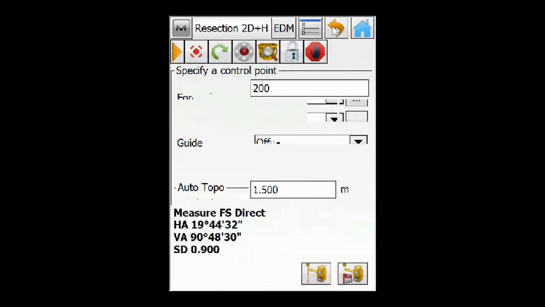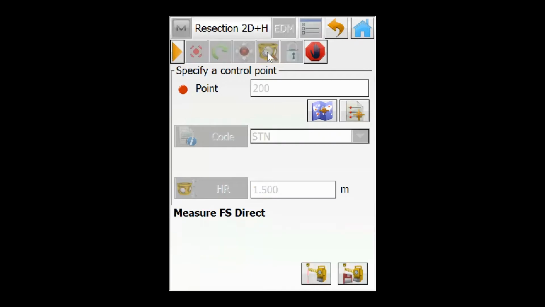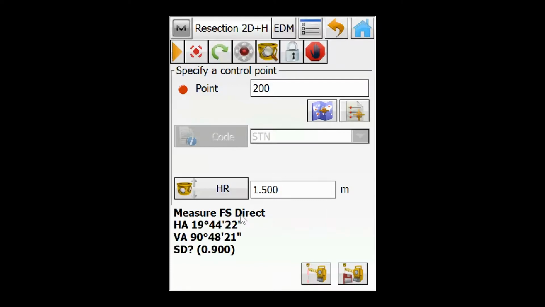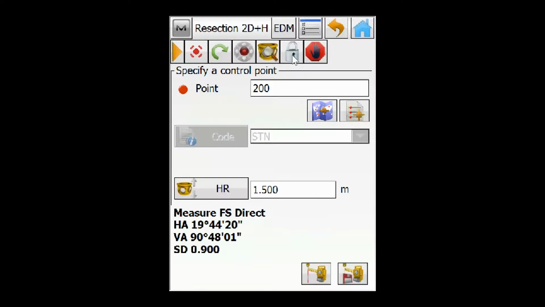Ticking the green tick takes me back to the resection screen. I can now ask the total station to locate the center of the prism by hitting the search function. And when we have some observations at the bottom of the screen, we can hit the padlock key, which locks the total station onto the prism and produces a slope distance. We can record this observation.